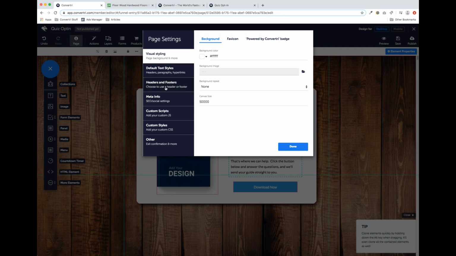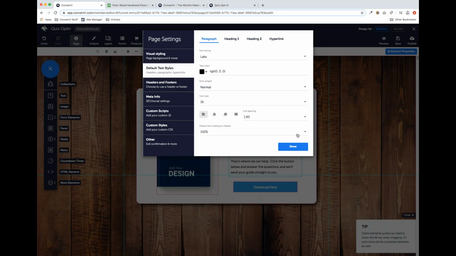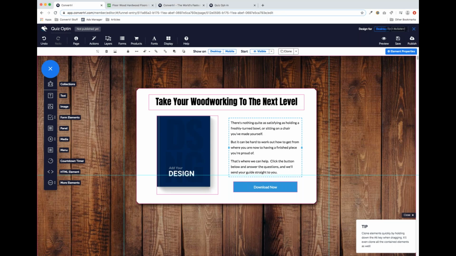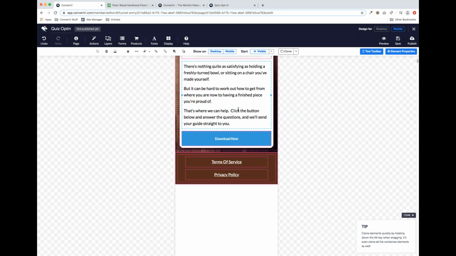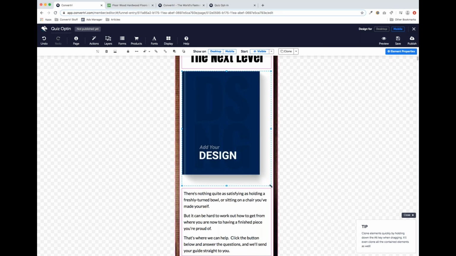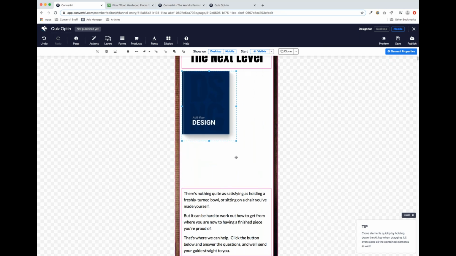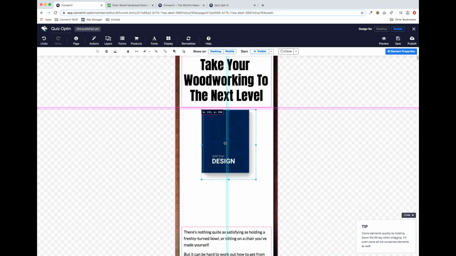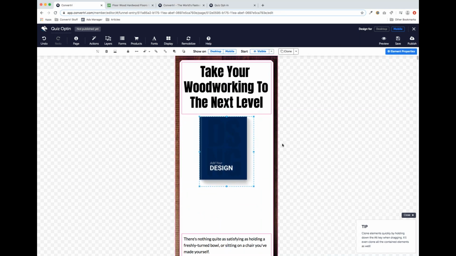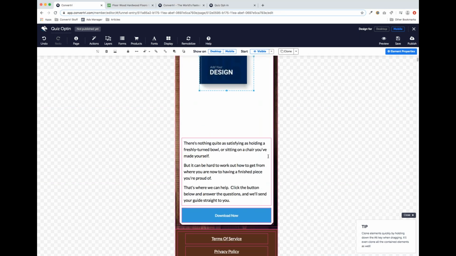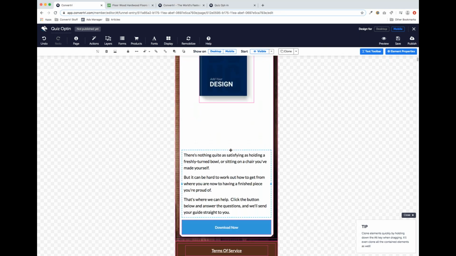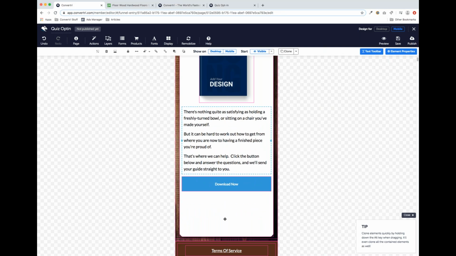So let's go again back to default styles. Take the mobile size scale and let's call that 120. Yeah, that's better. And I'll shrink you down a bit. I'm going to leave the headline at 150 because I quite like that being quite big. I'll move you two up a bit.